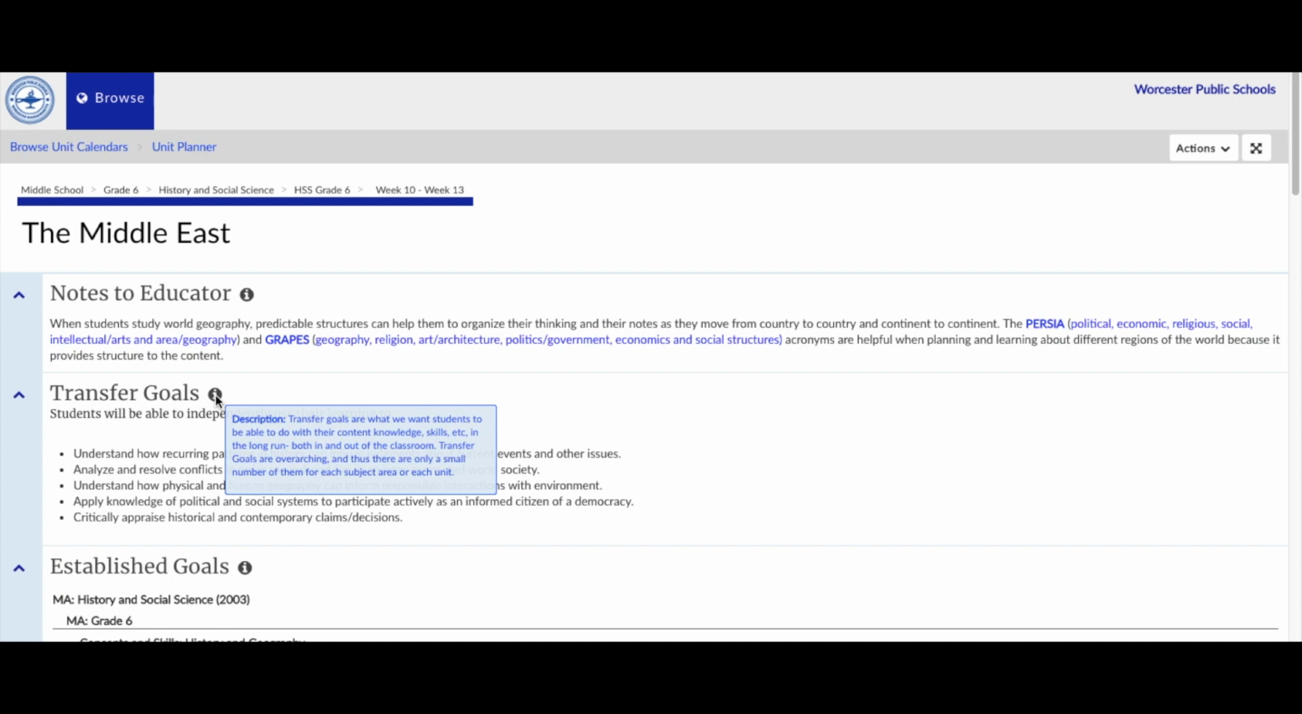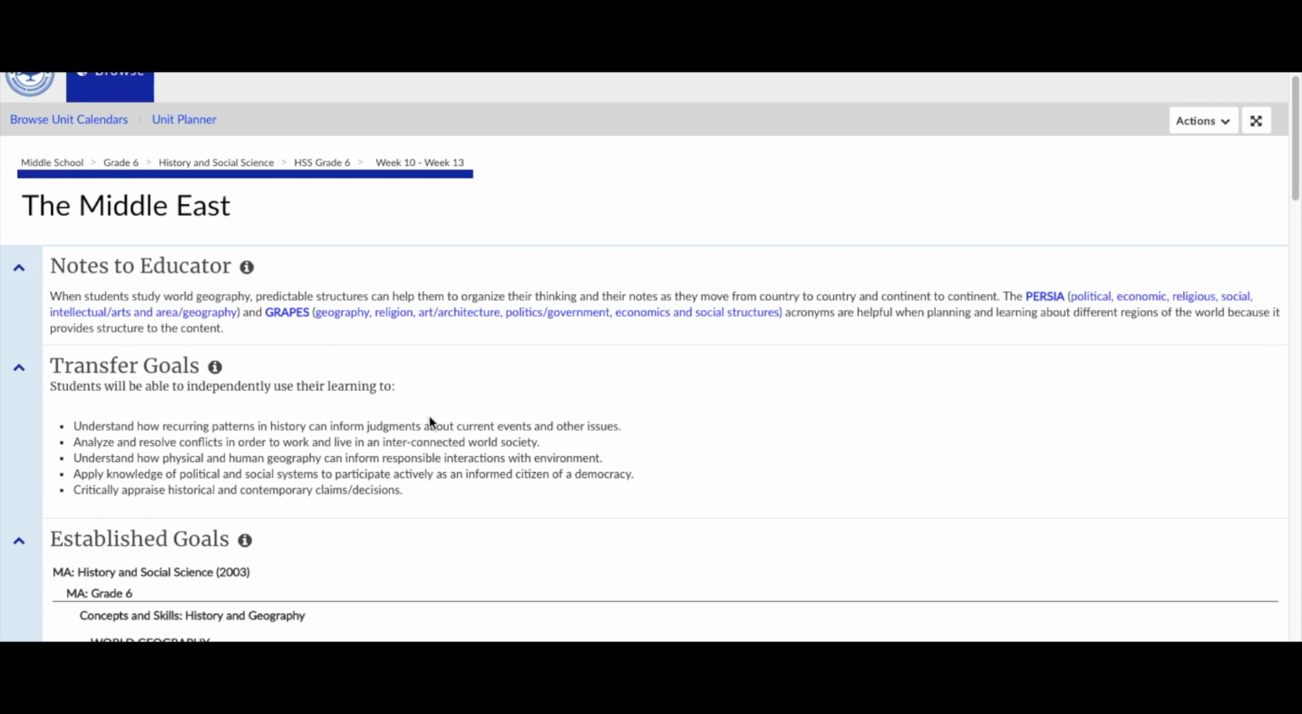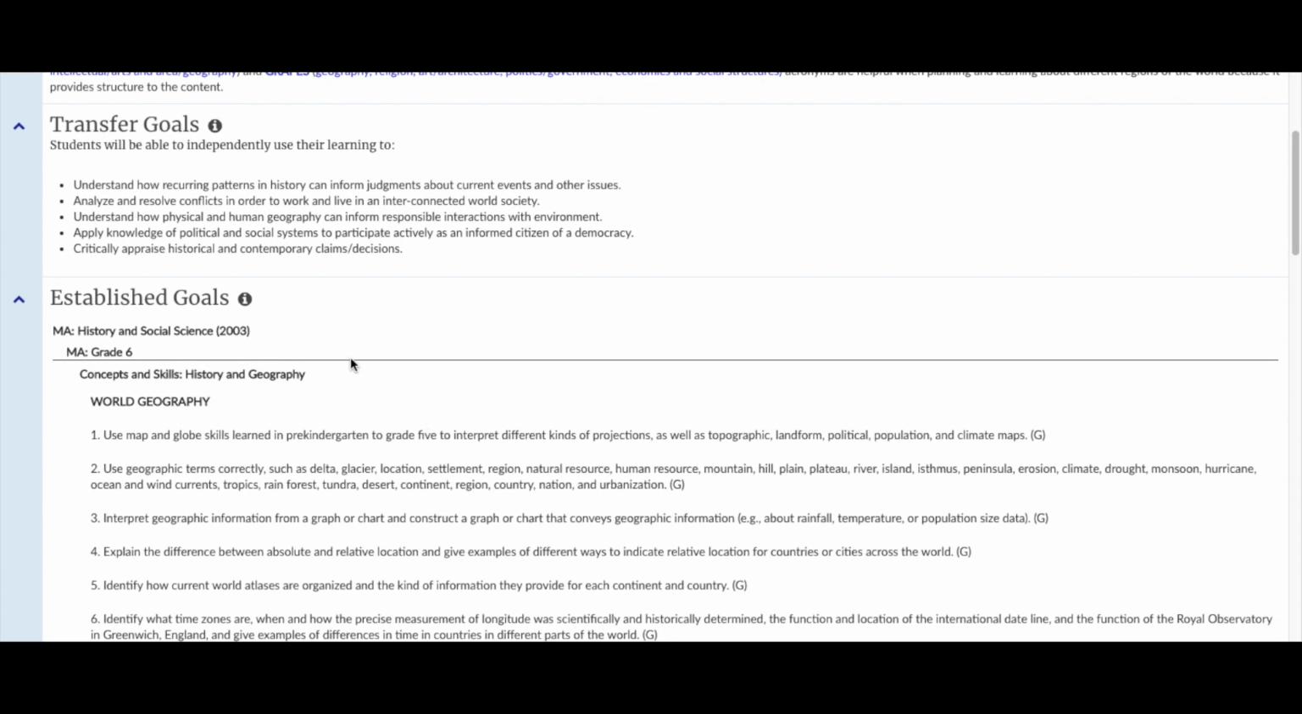Our transfer goals are what we want students to be able to do with content knowledge for the long run, basically taking the knowledge of this unit, applying it to another subject, another grade, another year, or some other part of their life. Establish goals. These are our Massachusetts framework standards.